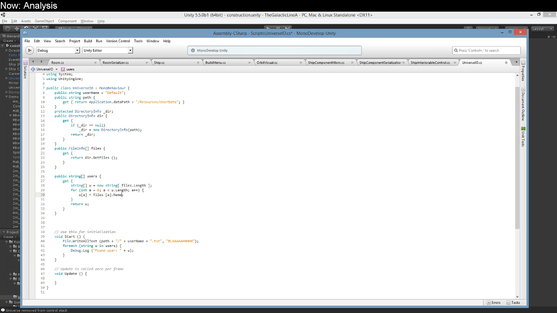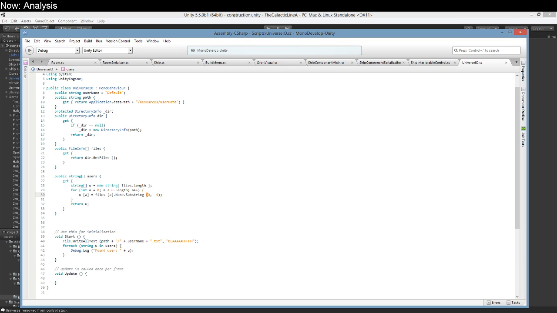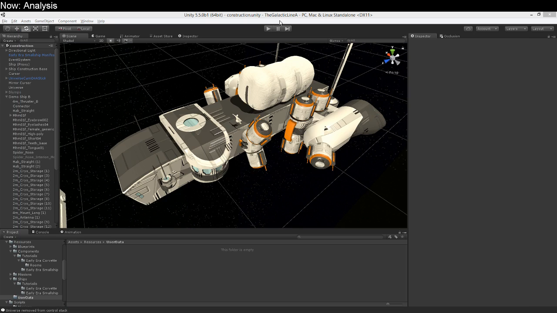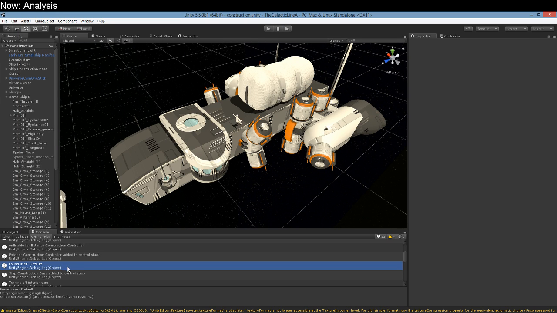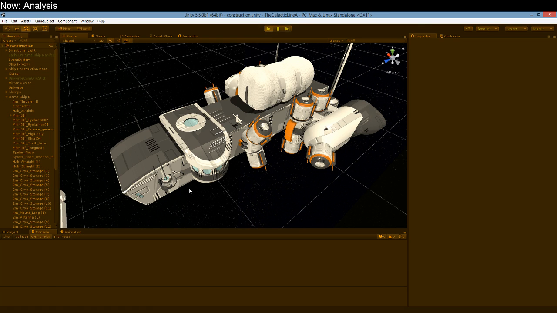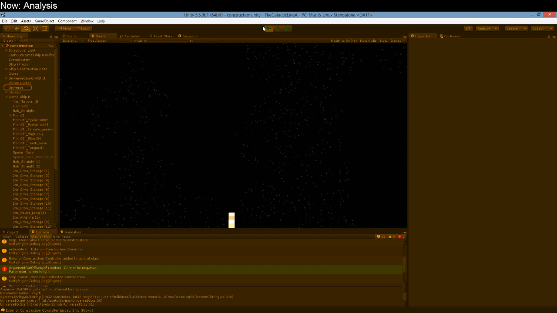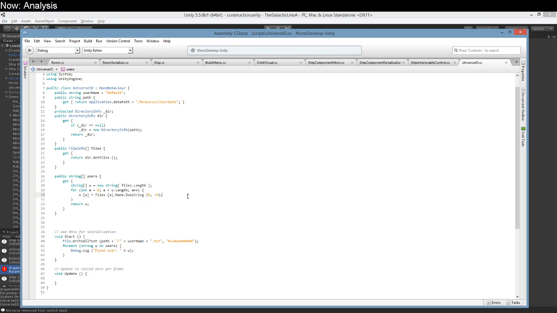But that means that we're going to want to take the substring of the name, 0 to -4. I think that C# can do that. I'm not 100% sure. Yeah, it looks like it can. Let's try it out. No, it cannot be negative. What a cheap implementation, C#.